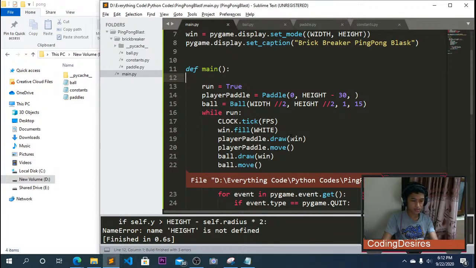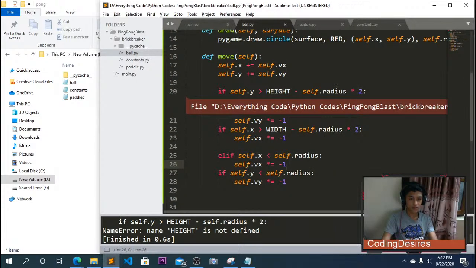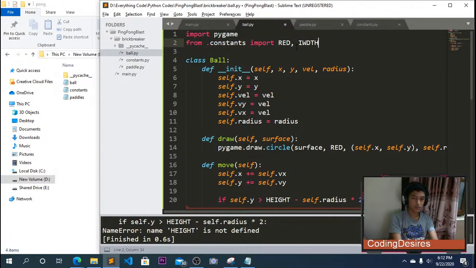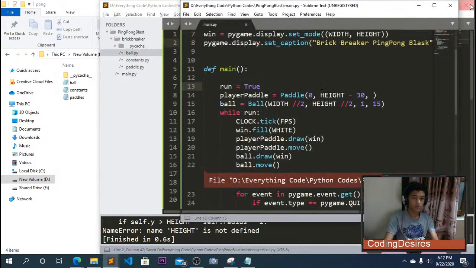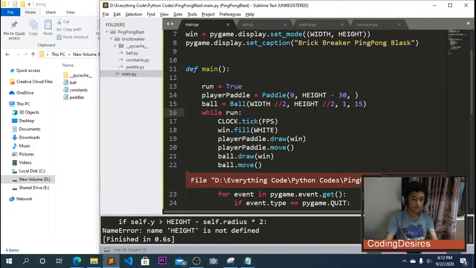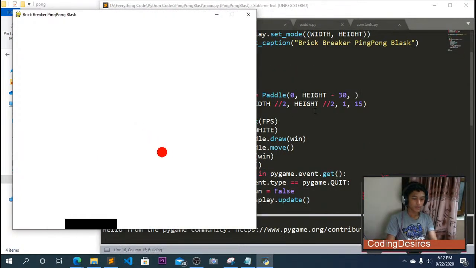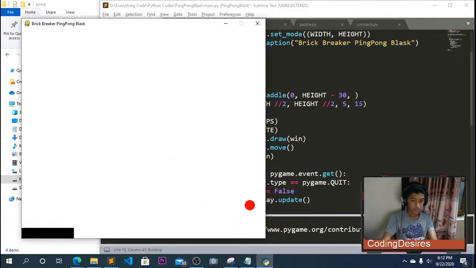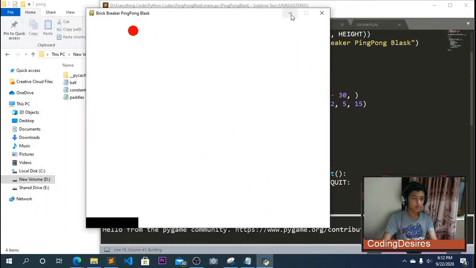Name height is not defined. We will import that from the constants, so we'll import width and height. Now I want it to be here from the program, and this should bounce now. Let's just increase the velocity of our ball. Yep, the ball is bouncing in the screen.